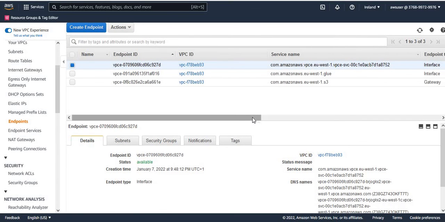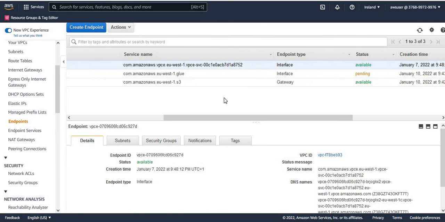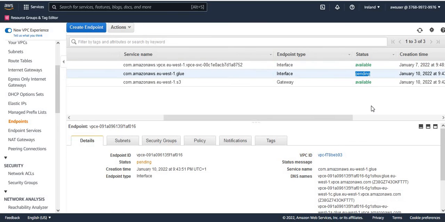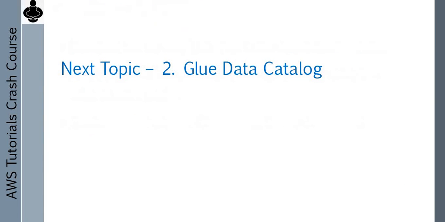Now, if you go to your endpoints, you can see your S3 endpoint is already available, but your Glue endpoint is right now pending. If you wait for a couple of seconds or a minute, then this will also turn into available. So that was all for the lab for module 1. We are done with module 1 or topic 1. See you again in the next topic when we talk about the Glue data catalog. See you again in the next module.